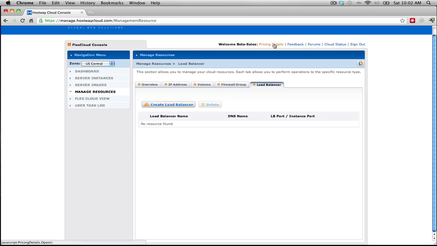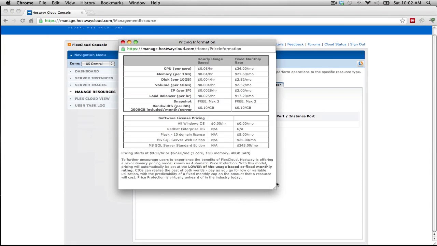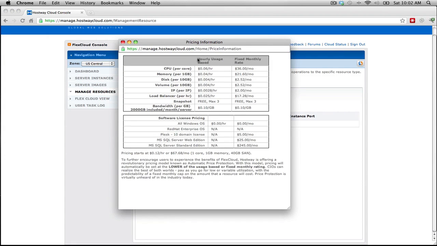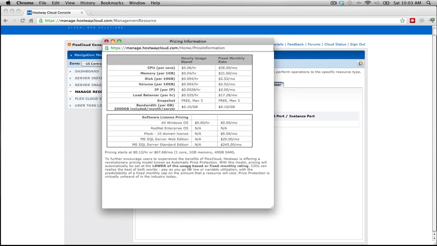Up here, you've always got your pricing details. If you'd like to see what anything costs, you can see the hourly and the monthly cost. So we can see here that a load balancer is about $17 per month if you were to leave it on all month. Now, I would like to take a little moment here to explain our billing model.